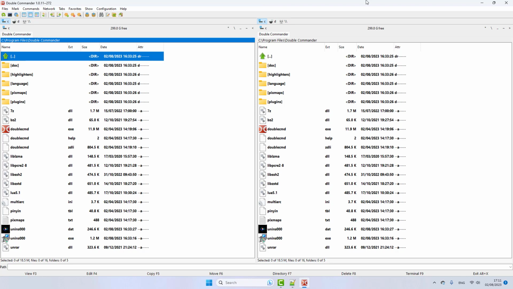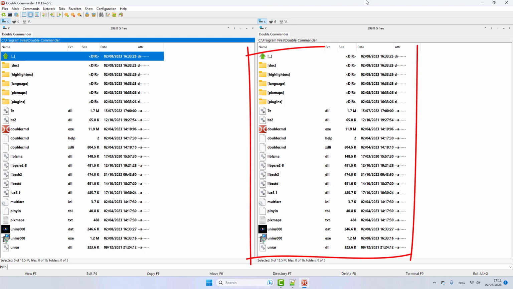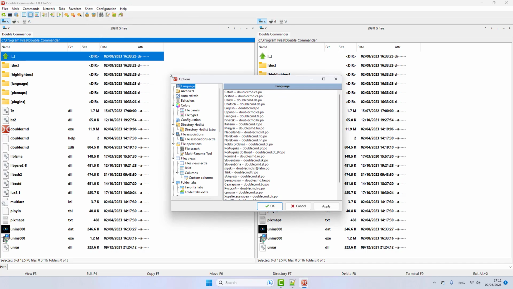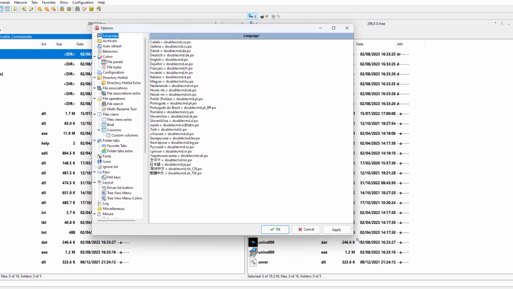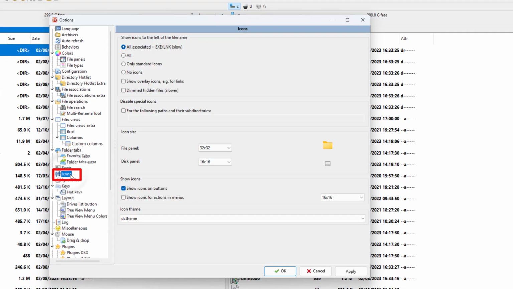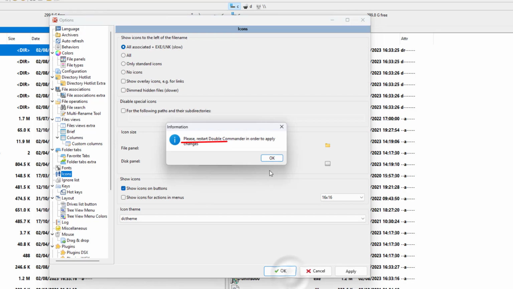I like to configure Double Commander to my taste, specifically, decrease the space between the lines. Let me show you how to do it. From the menu select Configuration, then Options. Let me expand this window. I go to the icon option and configure this one to 16 by 16. Configuring the icons requires reactivation of Double Commander.